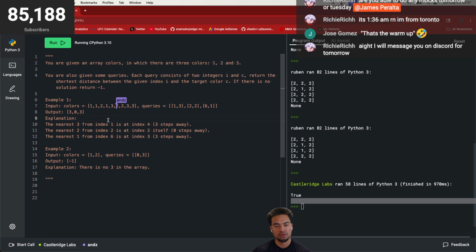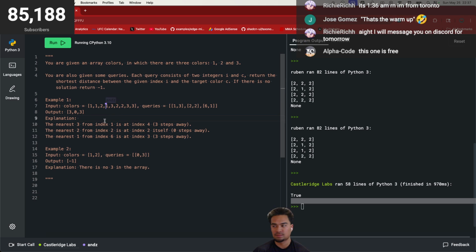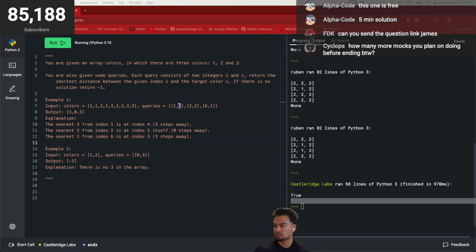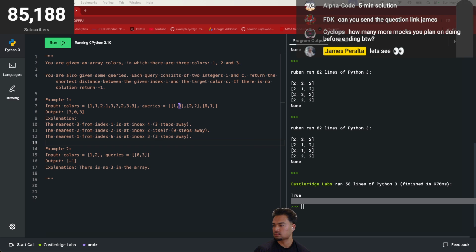Did you get the question? Yeah, I think so. So go through each query. This is the index, and this is the target color, and then you could either go left or right until you find it, and you want the minimum distance, not the maximal distance. And if it ever goes out of bounds, then just return -1. Cool.